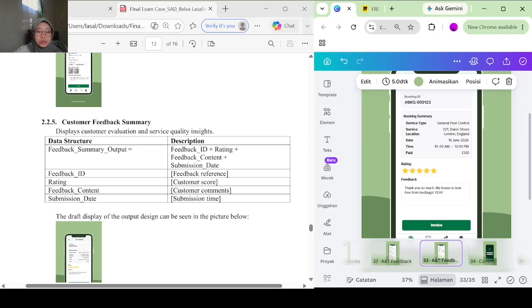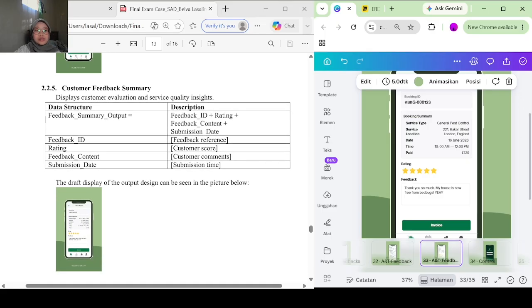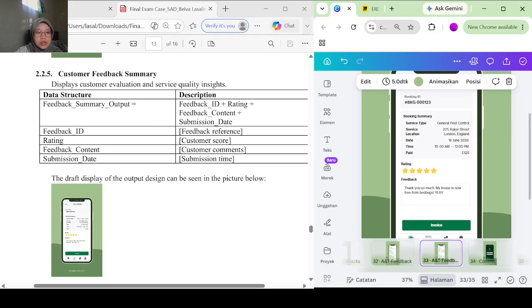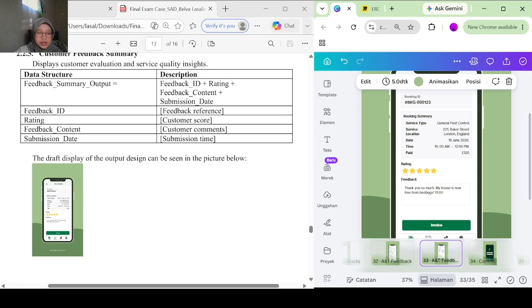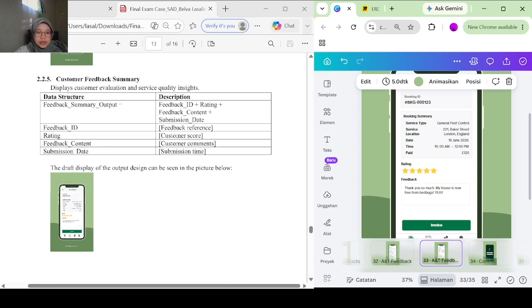Lastly, for the output design, there is also a customer feedback summary that is presented to the admin and the technician as well. This is the data structure, and this is the display of the output design, like this.